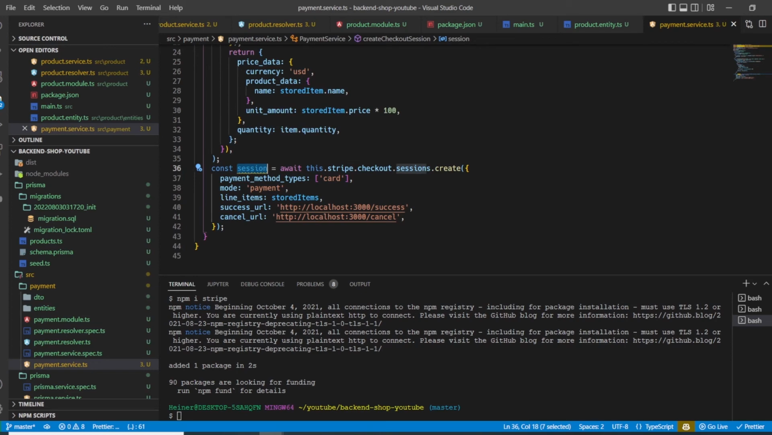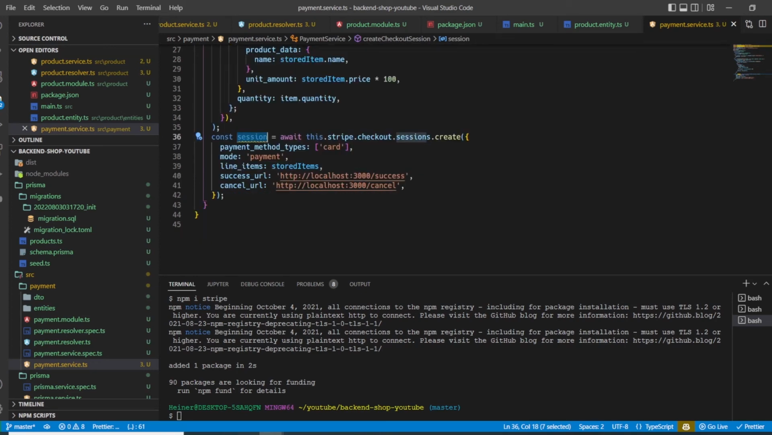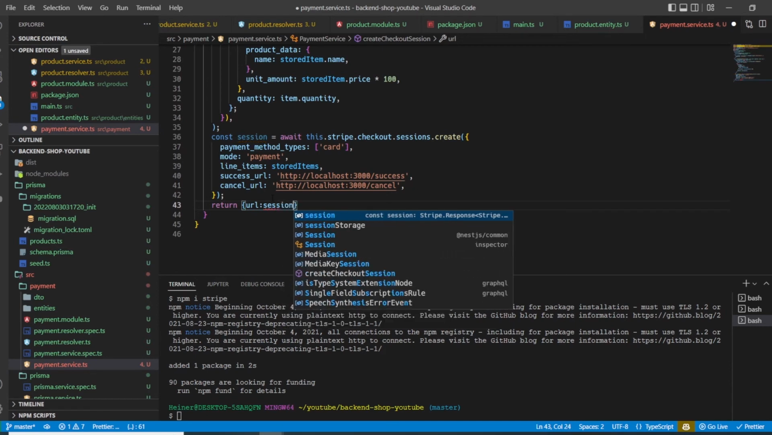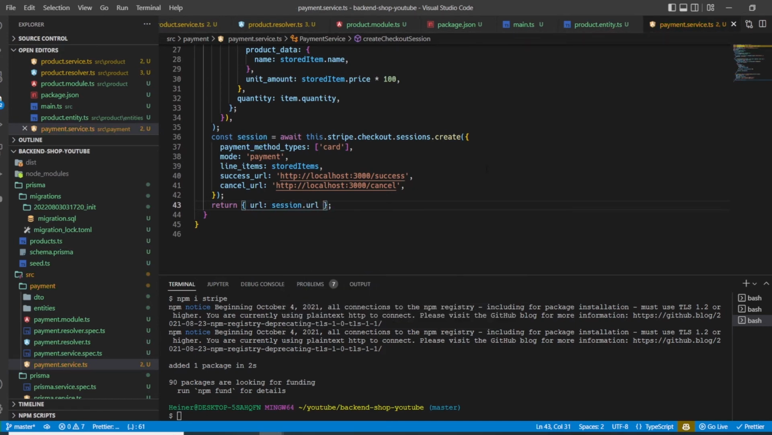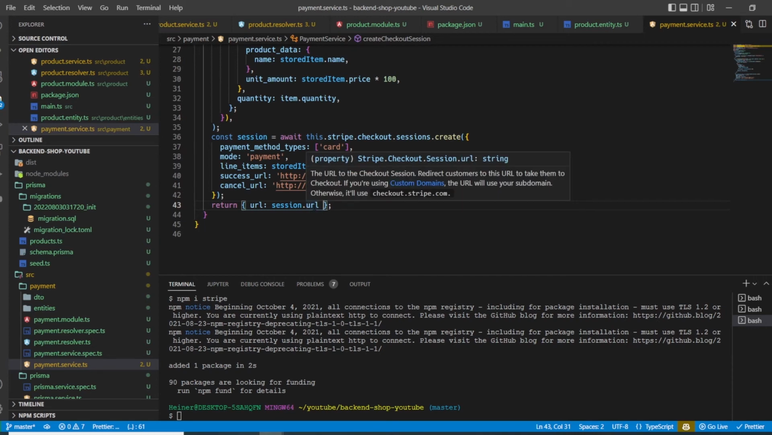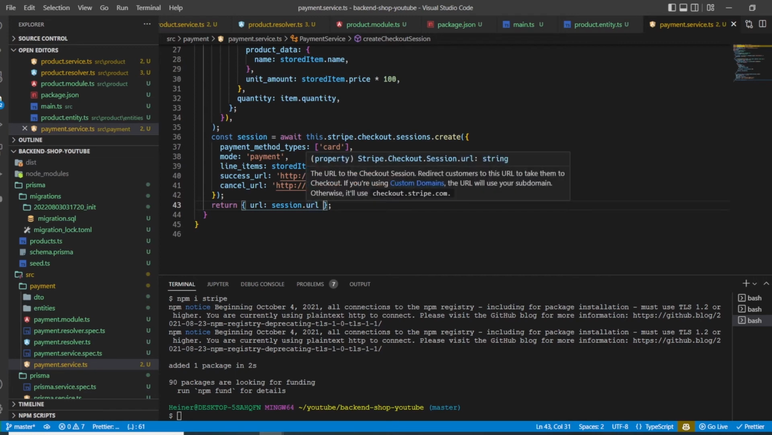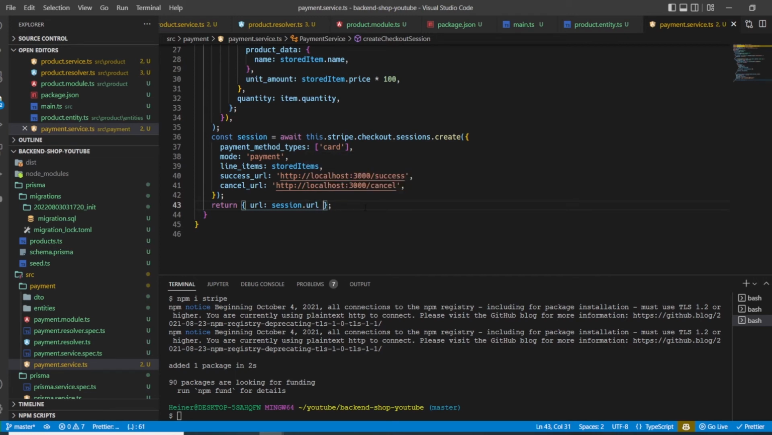You will see in a bit how we can use this session here. First, we have to return something here. We have to return the URL, which has the value of session.url. So we are returning a URL here, and this is very important. This URL leads us to Stripe checkout, where we can provide our card details and so on, and where we also see the price of the ordered product.